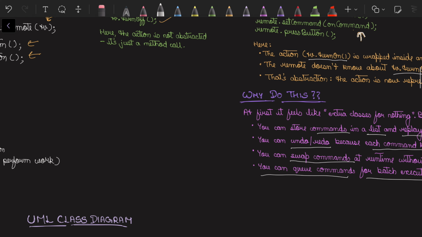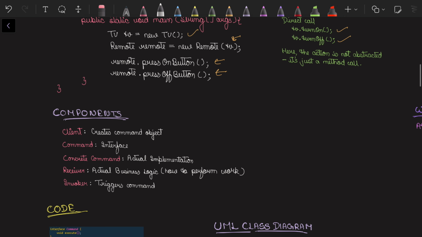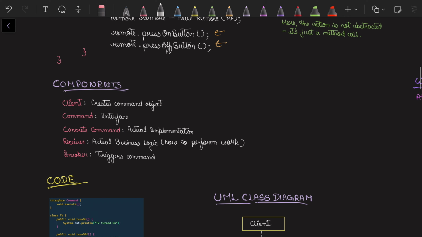Now moving to the components of the command pattern. Why is this important? Because whenever you are given a problem statement, you need to know these components in order to implement the command pattern. So you need to have a careful understanding of these components. Let's see the first one.